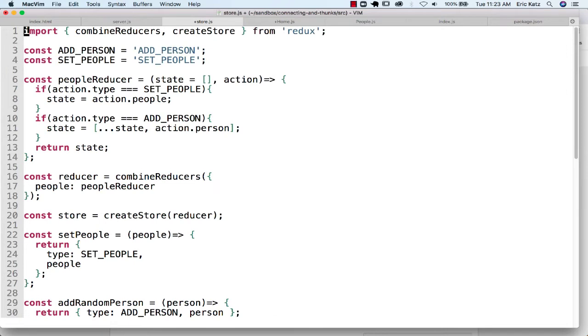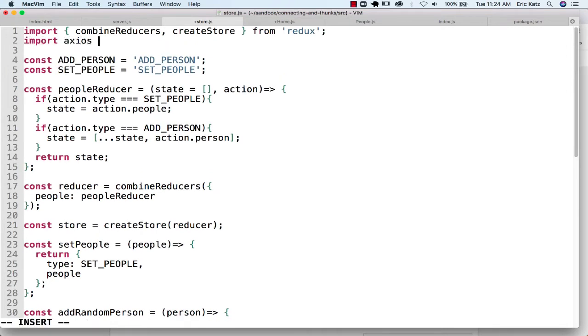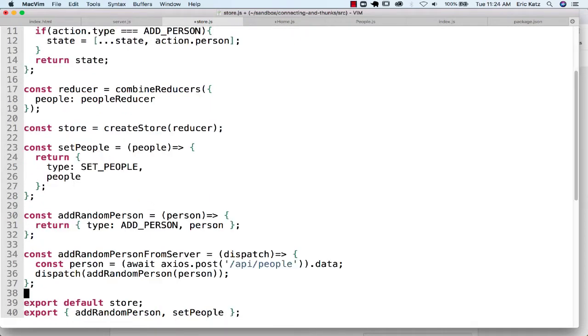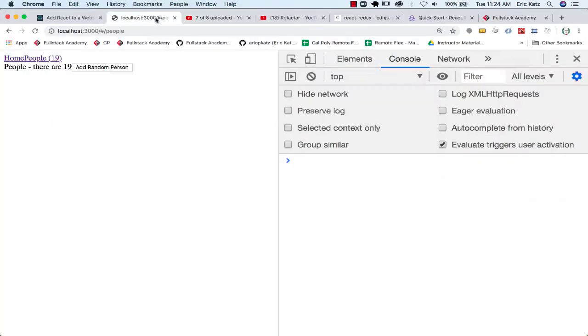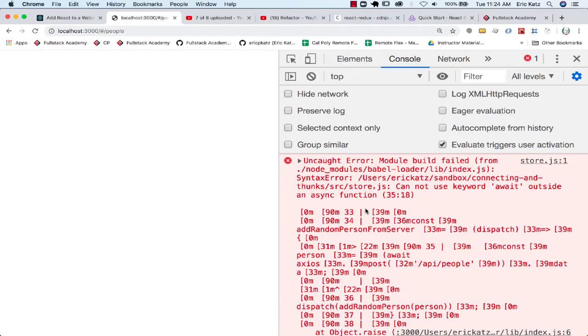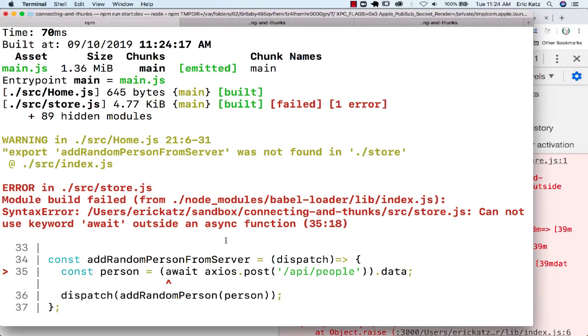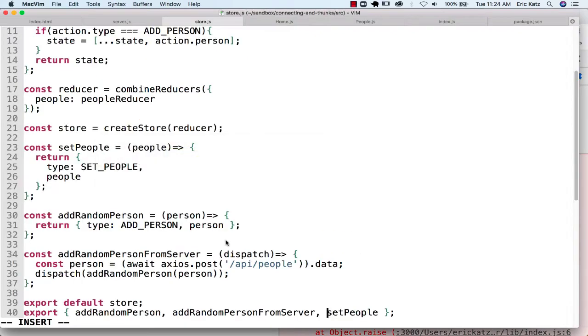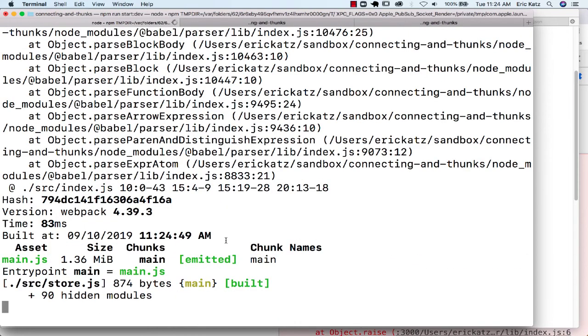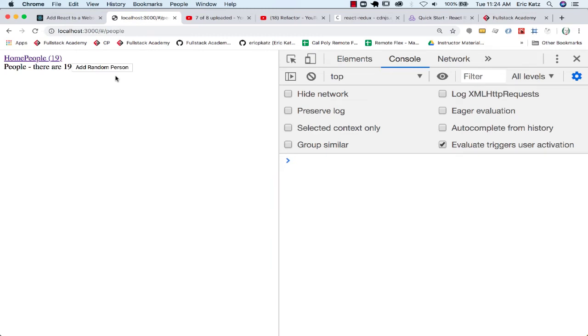And now I've got this add random person from server, and I'm going to go over here, and I'm going to need to import Axios from Axios. And I'm going to end up exporting add random person from server. Let's just take a look. This should still at least work with our home component. Let's just take a quick look here. Again, our errors become a little bit easier to find once we use Webpack. But again, I'm told, hey, look, this needs to be marked as asynchronous. That message goes away.